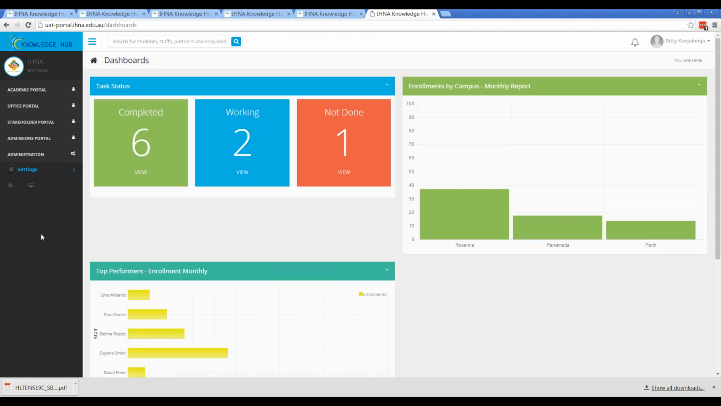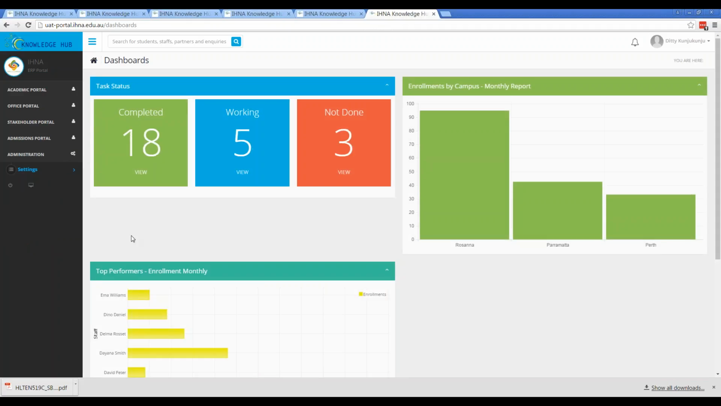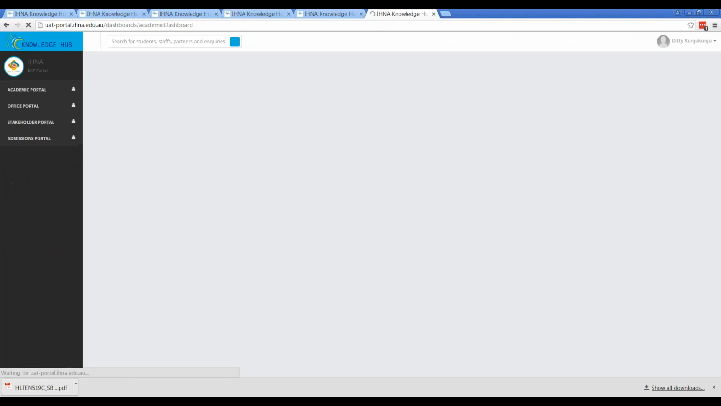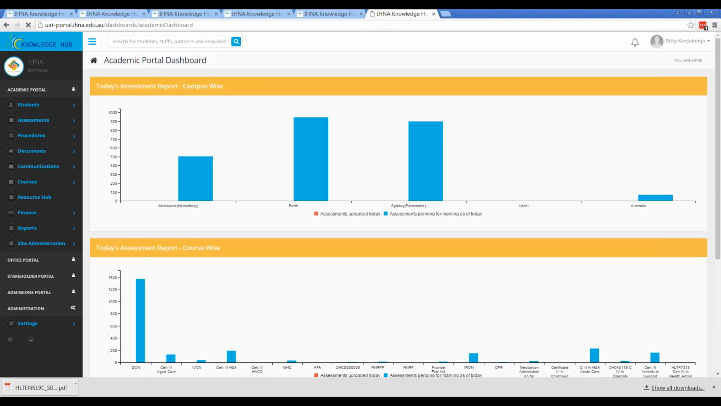Administration, don't worry, more into our administration area. At the moment, you don't need to worry about it. The academic portal is the same thing that we have seen already. These are the major things that you need to be aware of.